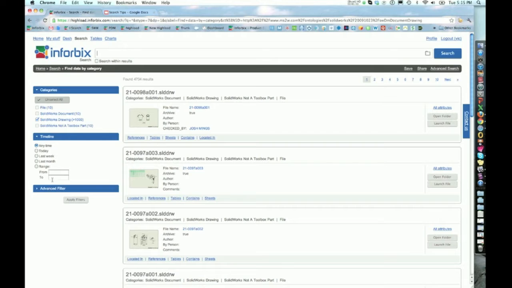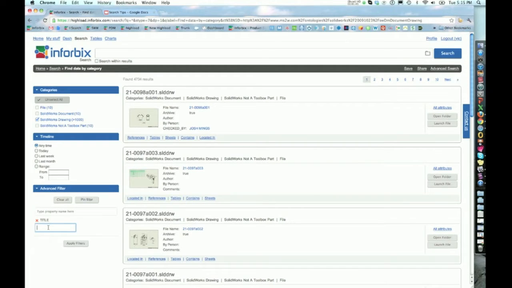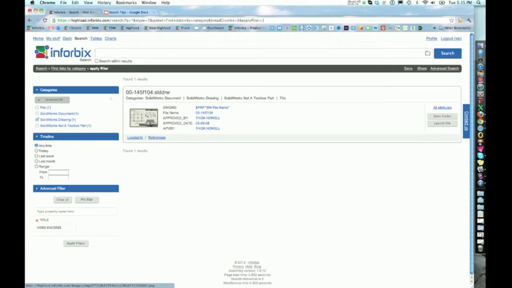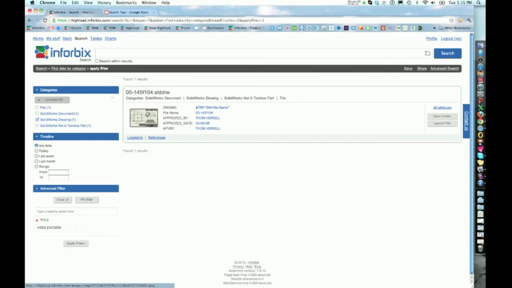Now the next thing I'm going to do is, these are some of the tools that Inforbix provides. These are the search tools, or rather the filtering tools. I'm now going to do a little advanced filter. All that tells me is that I can search for particular attributes. In this case, I'm going to be looking for the title, and I'm just going to go ahead and enter the title of that particular drawing. So it's the video encoder, and let's see what happens here. Okay, so here it is. Because I know specifically what I'm looking for, I have found it.